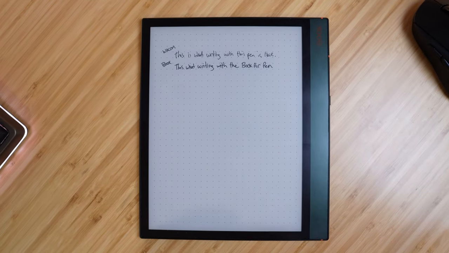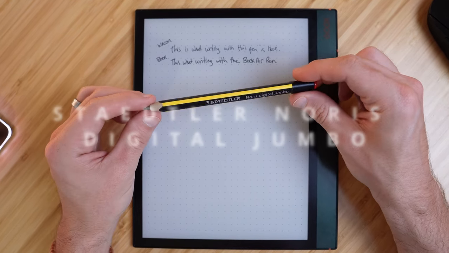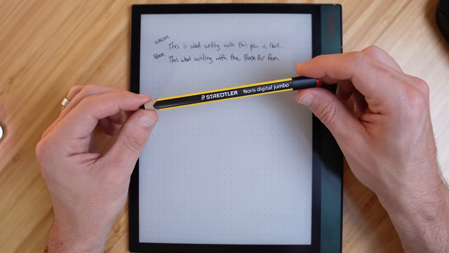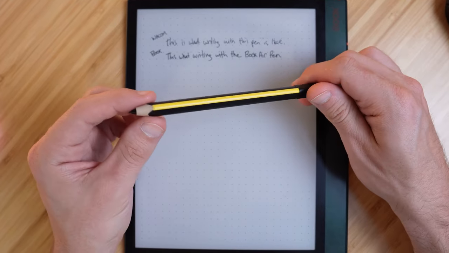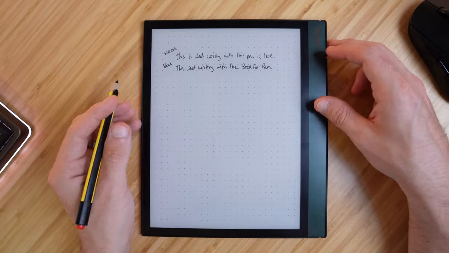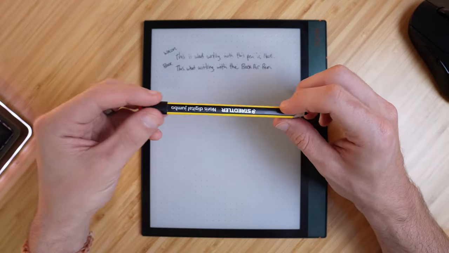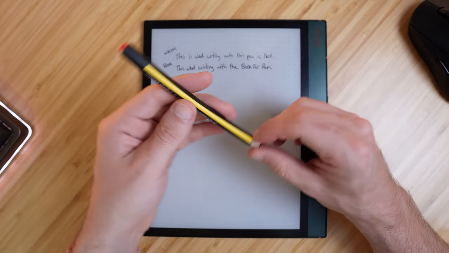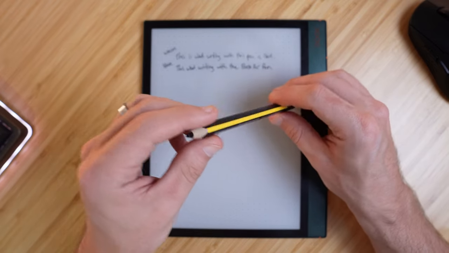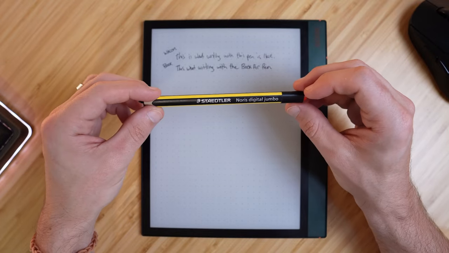So moving on to my runner-up, which is the Staedtler Noris Digital Jumbo. They make this pen in two versions. They make it in a thin version without an eraser, and then this triangular shape with the eraser. This pen is great. It has a nice soft writing feel. I'm not a huge fan of the shape, although my wife actually really prefers this shape, and she's a school teacher and mentions that the shape is actually ergonomically correct for how you're supposed to write. I just apparently write incorrectly.